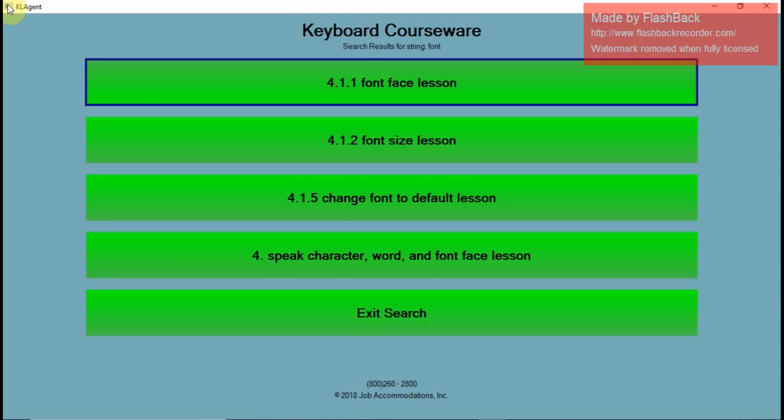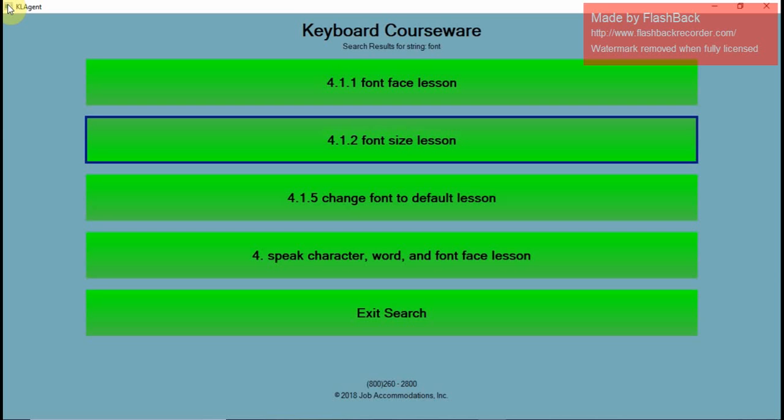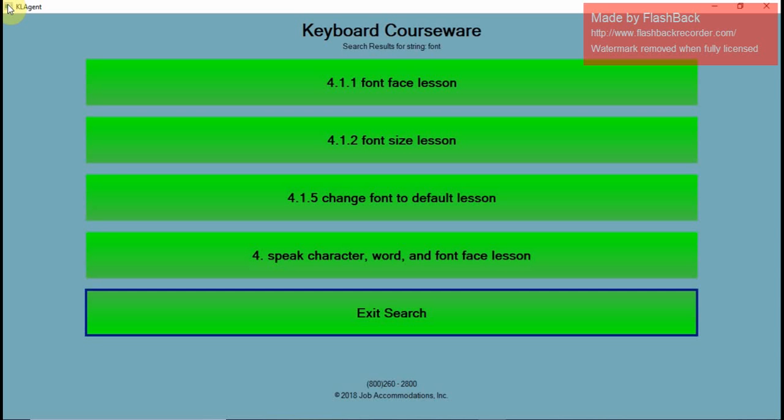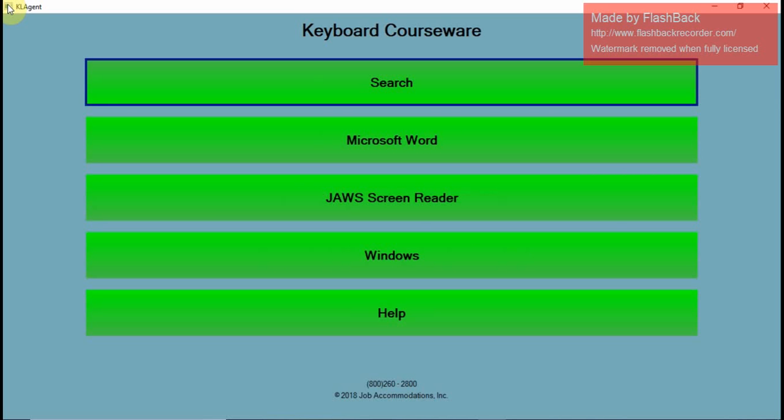4.1.1 font face lesson. 1 of 5. Font face lesson. 4.1.2 font size lesson. Font size lesson. 4.1.5 change font to default lesson. Change font to default. Exit search. So I'm going to press enter here. Search. Puts me back on the search on the main menu.